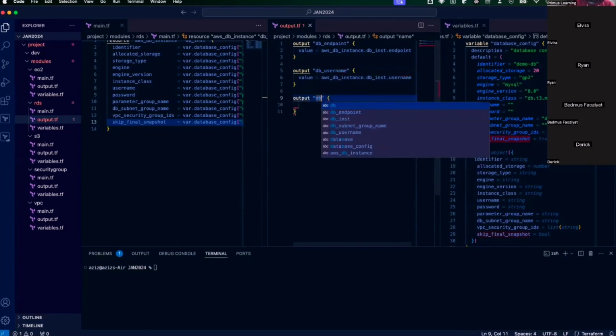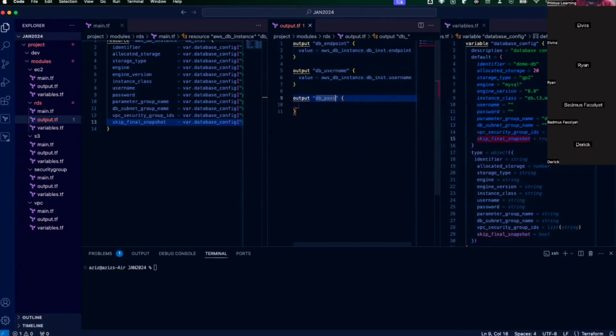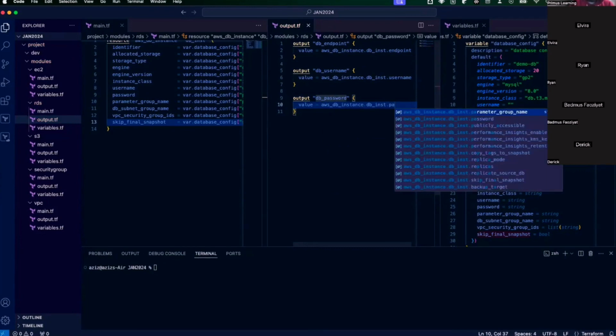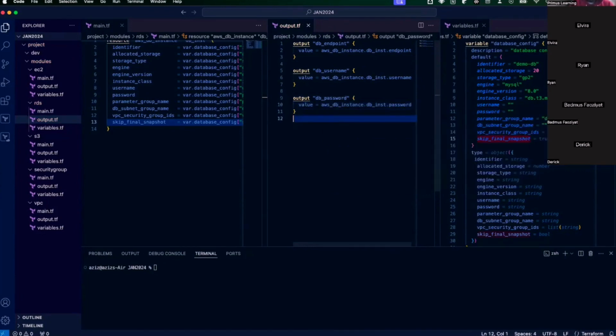Output DB password. Value is going to be equal to aws_db_instance.password. And because the password is sensitive, we can mark it as sensitive, true. And I think this should be good.